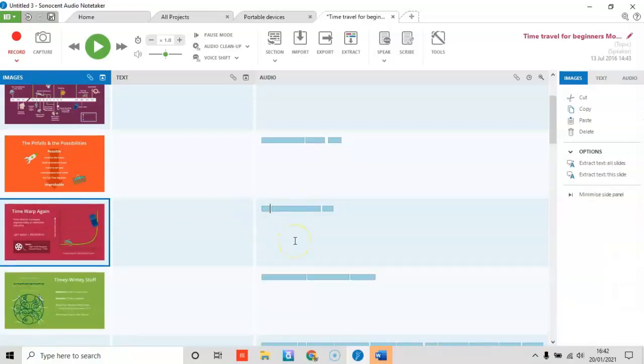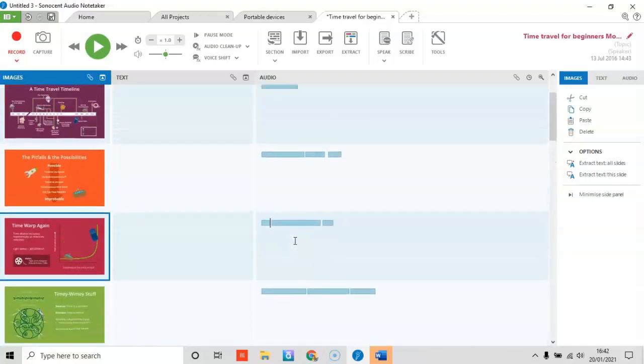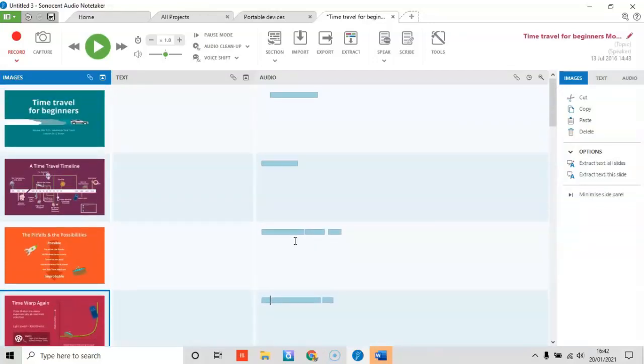So it's just good to remember that you can always put your section breaks in afterwards if you didn't do it whilst you were making your recording, and you can also change the ones you made during your recording as you need to, with either drag and drop or using the section button on Audio Notetaker.